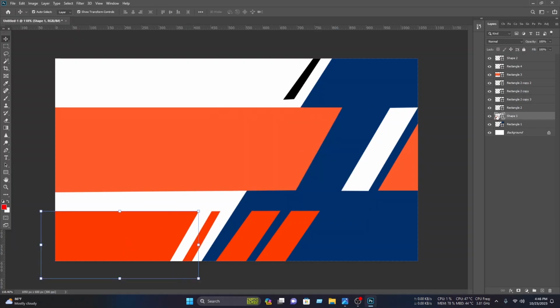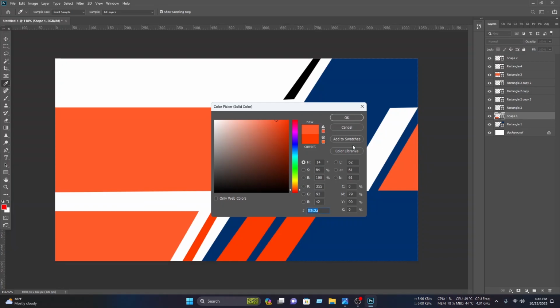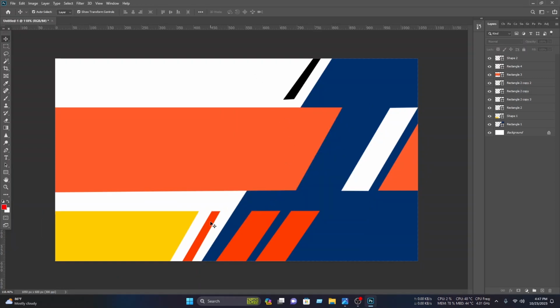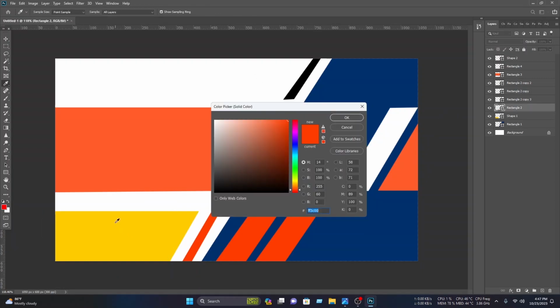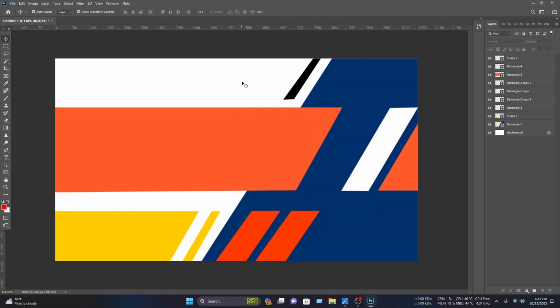Then select this. Then double click on here. Then you have to select this color. Then you have to select this color from here. Then click on the OK. Then select this layer. Then double click on here. Then you have to select this color from here. Then click on the OK.